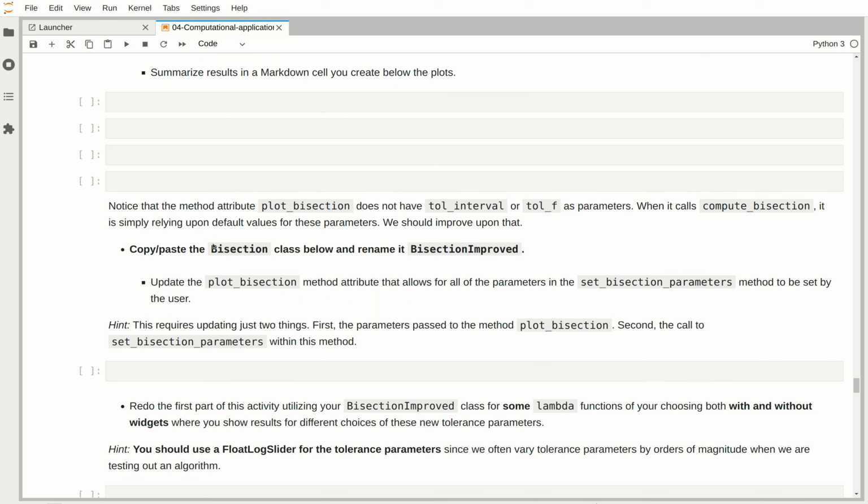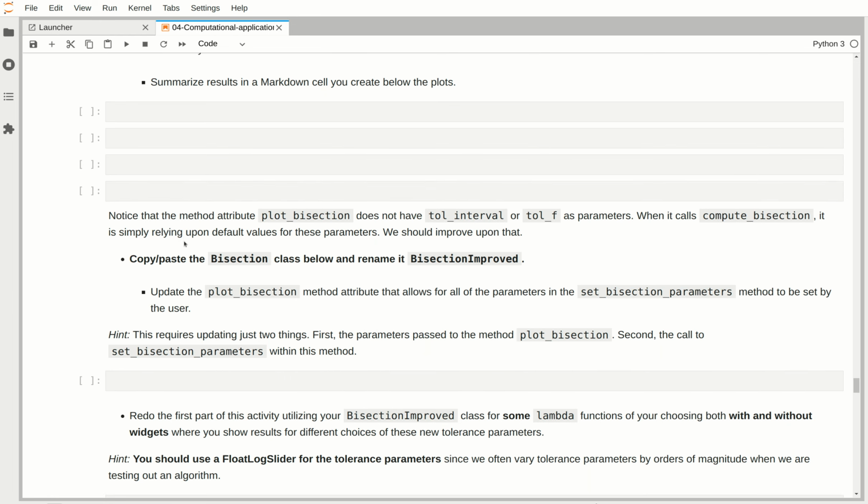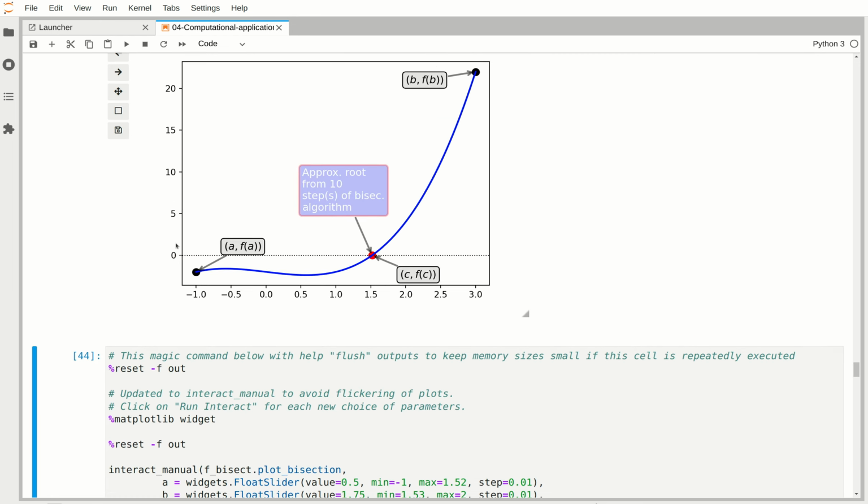Now, one thing I want you to notice is that the method attribute plot bisection does not have tol_interval or tol_f, the interval tolerance or the function tolerance, as parameters. When it calls compute bisection, it is simply relying upon default values for these tolerance parameters. We should improve upon that. You need to copy and paste the bisection class below and rename it bisection improved. So I will show you exactly what to do here.